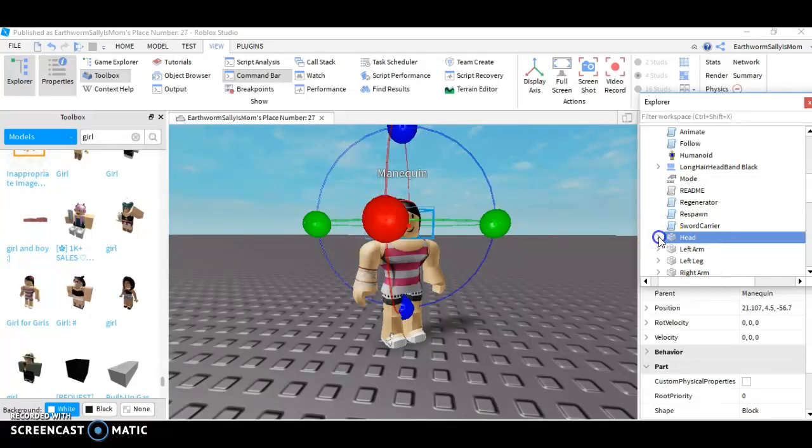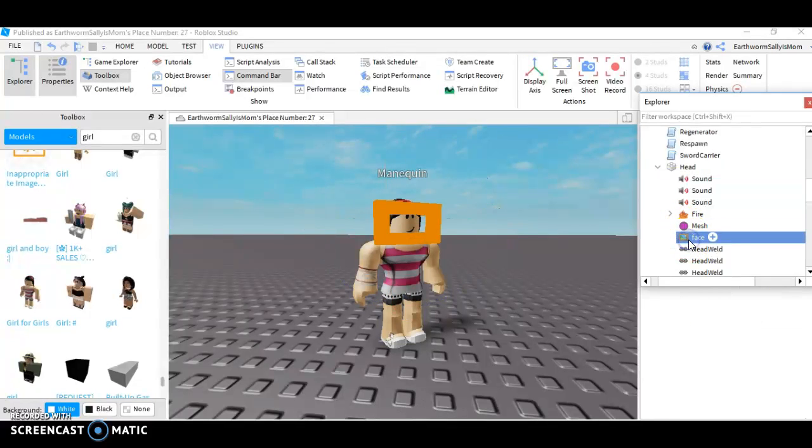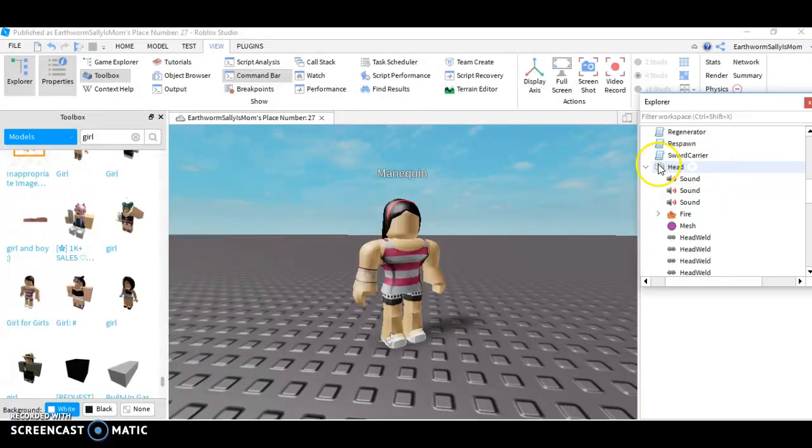Now you need to get rid of the decal on its face, unless you want to keep it. But I'm gonna get rid of it because mannequins usually don't have faces. But now you need to get rid of the hair.